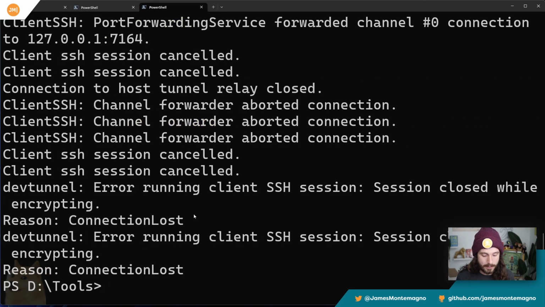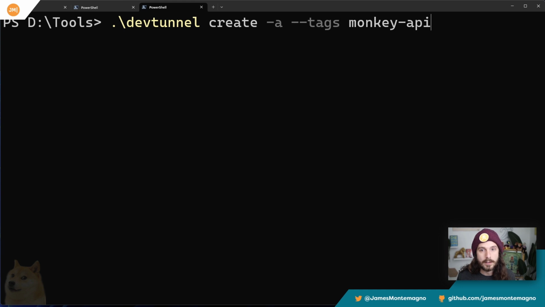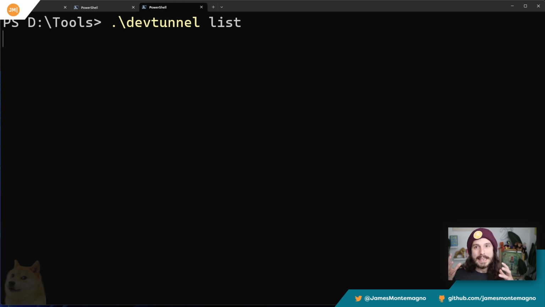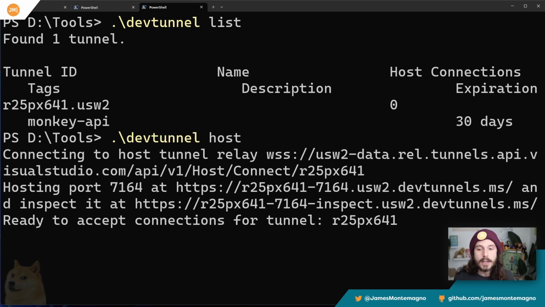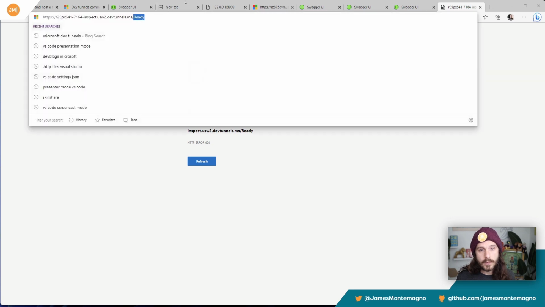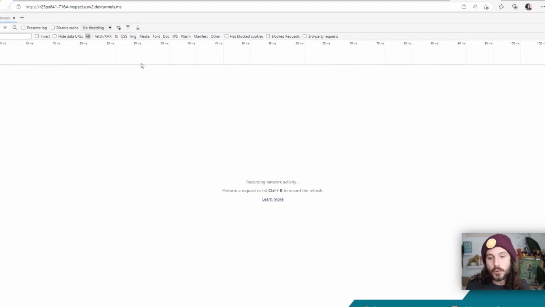So check this out. If I stop it, clear this out, go to list, this dev tunnel is going to be created there. I can manage it. I can update it and create all the things. And here it is. It gives me this exact endpoint URL. So if I host this up, we'll have it running. And the last thing I want to show you is that there's also this -inspect over here. So when I come over here, I don't need /ready on it. If I just go to it, it's going to actually give me dev tools for the tunnel.